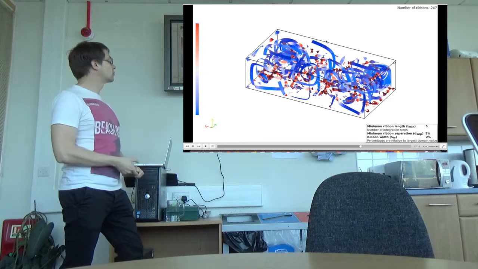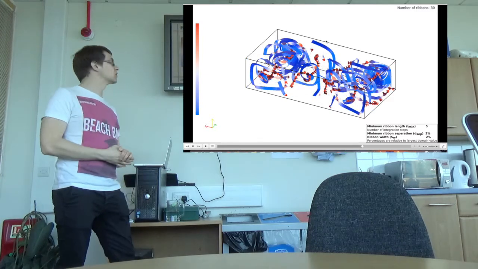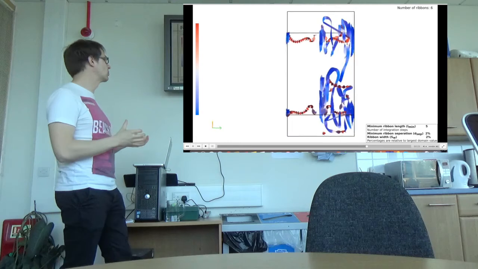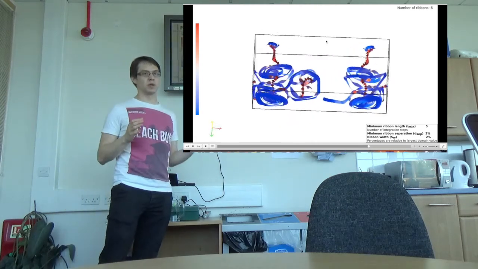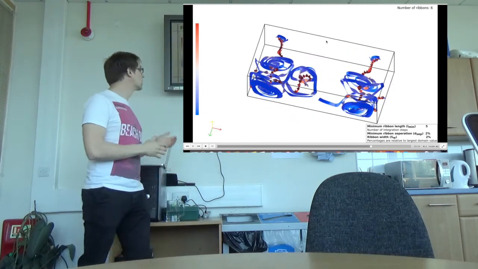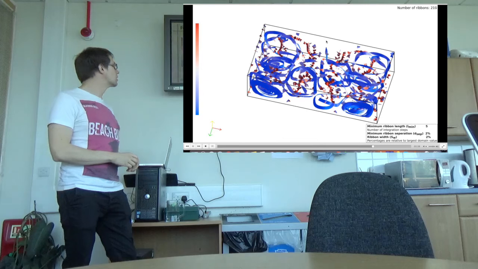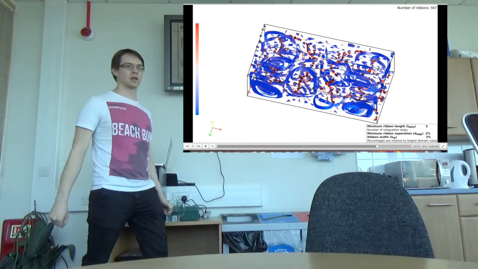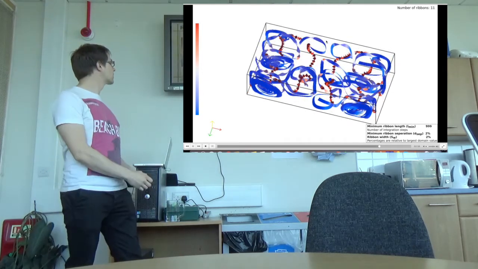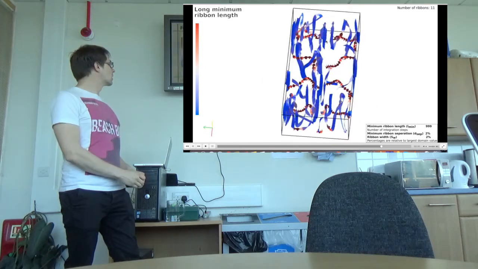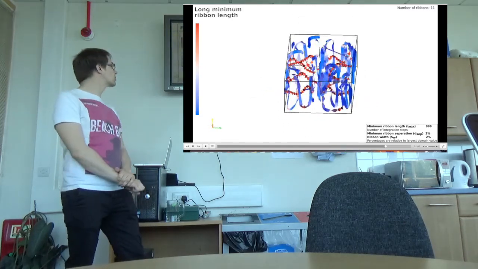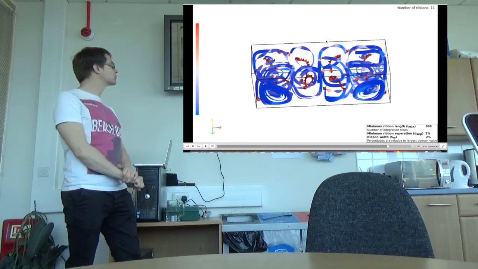We can see we have a high number of ribbons there, over 500 ribbons in this visualization. In contrast, this time we have only 11 ribbons and a long minimum ribbon length. You can see the flow a bit better without having all these confetti-like short ribbons within it. You can see then we can filter down to a single ribbon to see details within the flow.